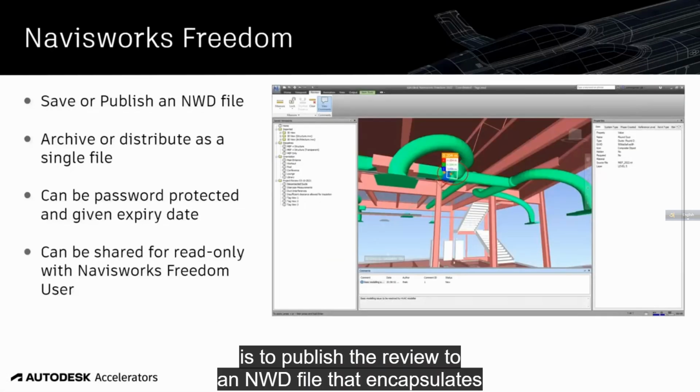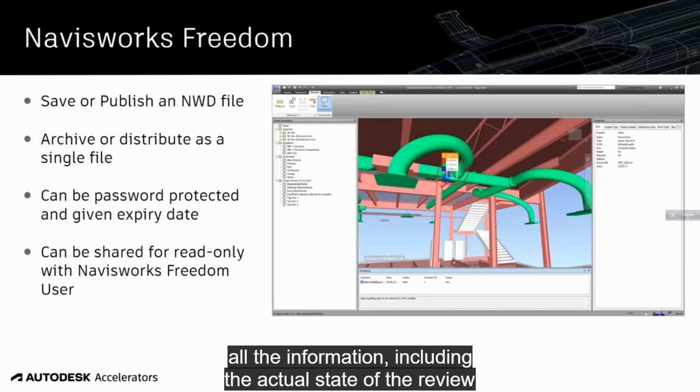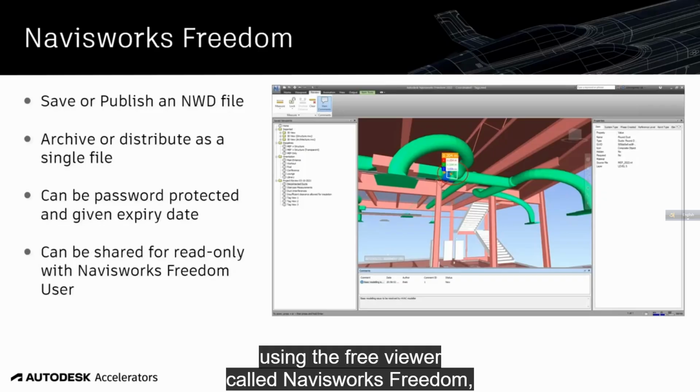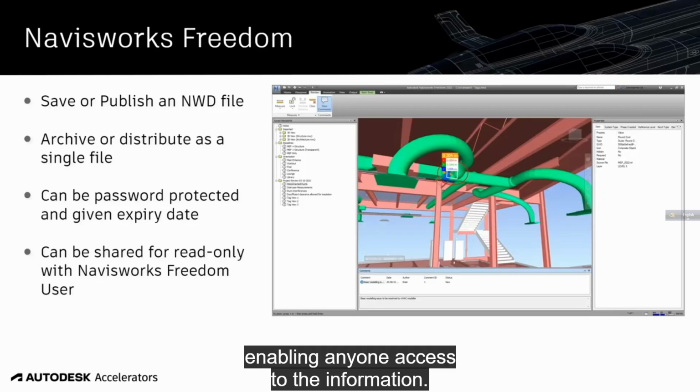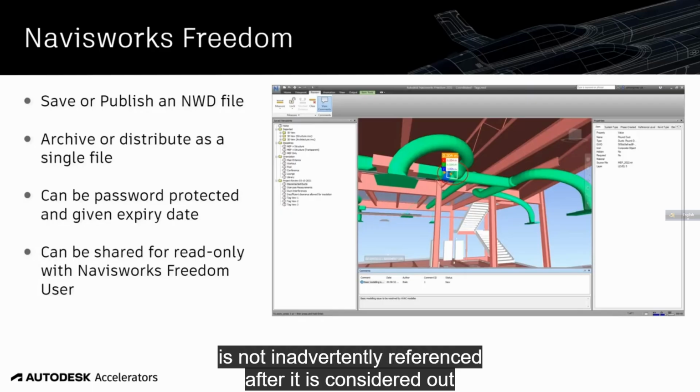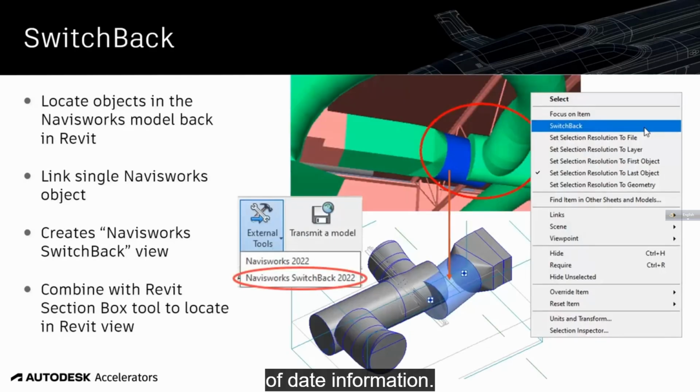However, the most powerful option is to publish the review to an NWD file that encapsulates all the information, including the actual status of the review design and all viewpoints, comments, and markups. The NWD file can be viewed but not edited by anyone using the free viewer called Navisworks Freedom, enabling anyone access to the information. In the case of sensitive information, an NWD file can be password protected to protect confidentiality or given an expiry date so that it is not inadvertently referenced after it is considered out-of-date information.